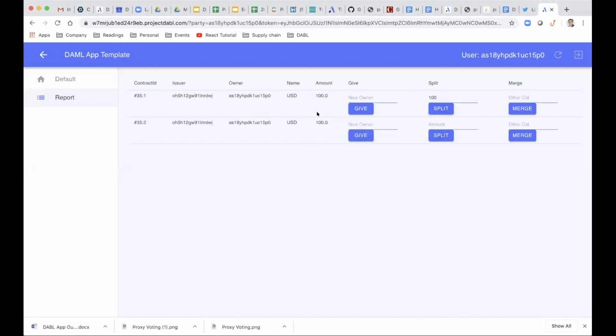So yeah, now I have $200 assets, and I'm going to give $100 back to Dimitri. I need to type in Dimitri's user ID, and I'm going to give him back $100. So I'm left with 100. Okay, and I'm going to give it back to you, Dimitri, so you can check. Thank you.